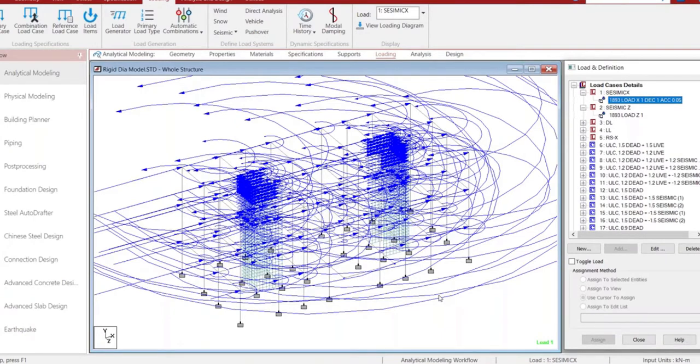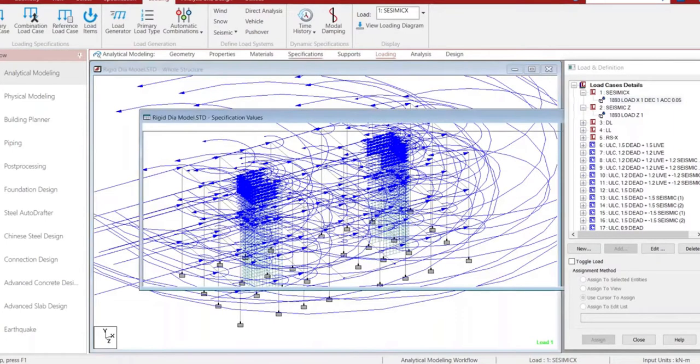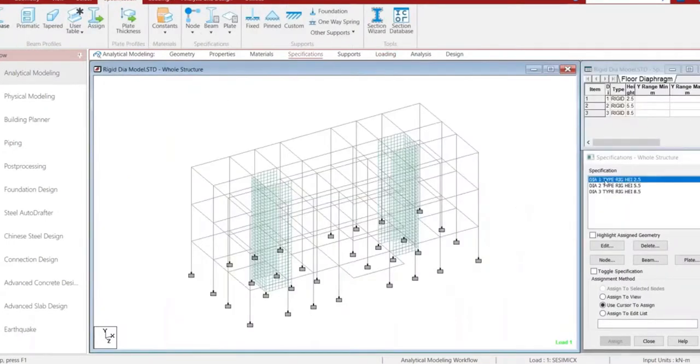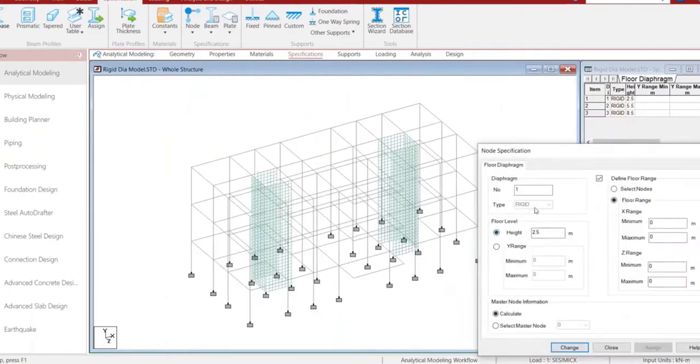And also, whenever you are defining the accidental torsion, it will take the lateral dimension and multiply it with the percentage that you have defined to find the lever arm and then the accidental torsion. So you can see all those torsional effects have been generated. Now this is how you can define the rigid floor diaphragm. Here, I have already defined it, so no need to define. There is something called floor range and also select. I will come to that later on.